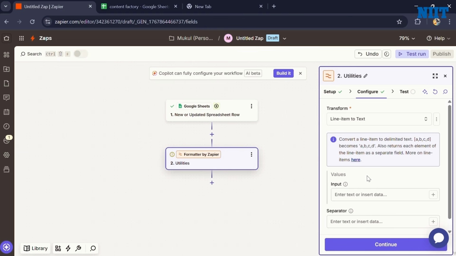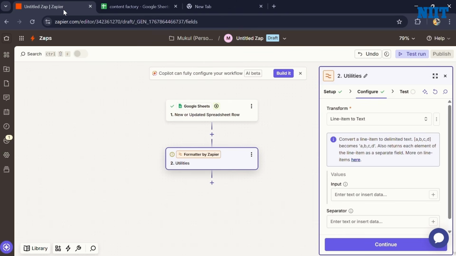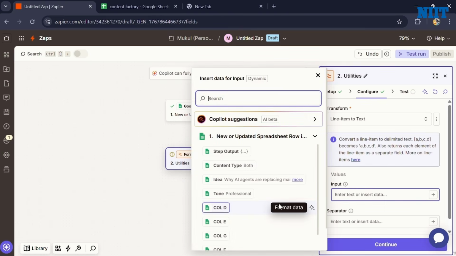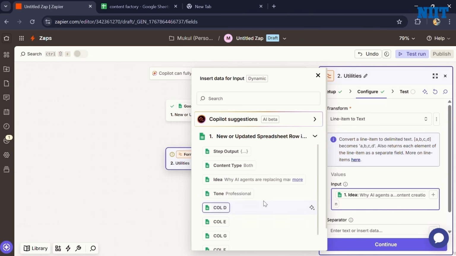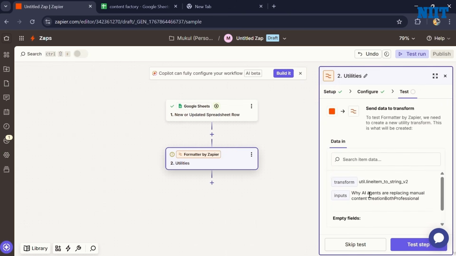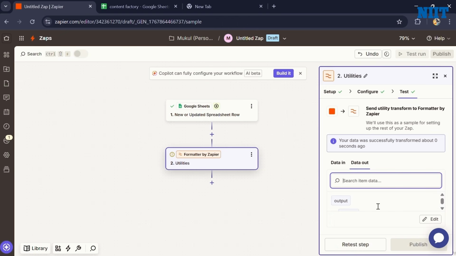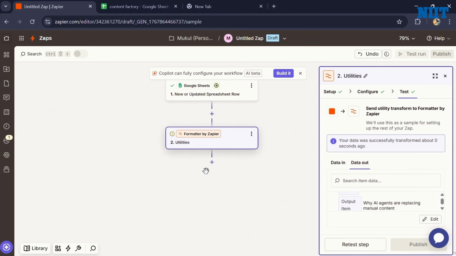As you can see, I will add all three inputs: the idea, the content type, and the tone. So let's just do that right now. I will add the idea first, then the tone, and then the content type. Now after that, I'll test it. After testing, I can clearly see the structured input exactly as the AI will receive it. So this confirms that the pre-processing stage is complete.